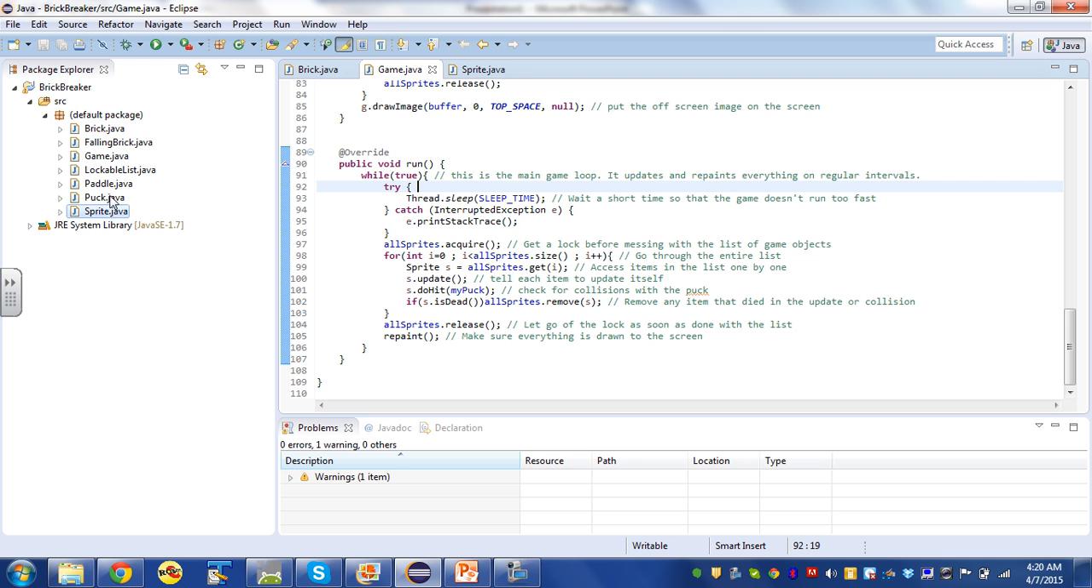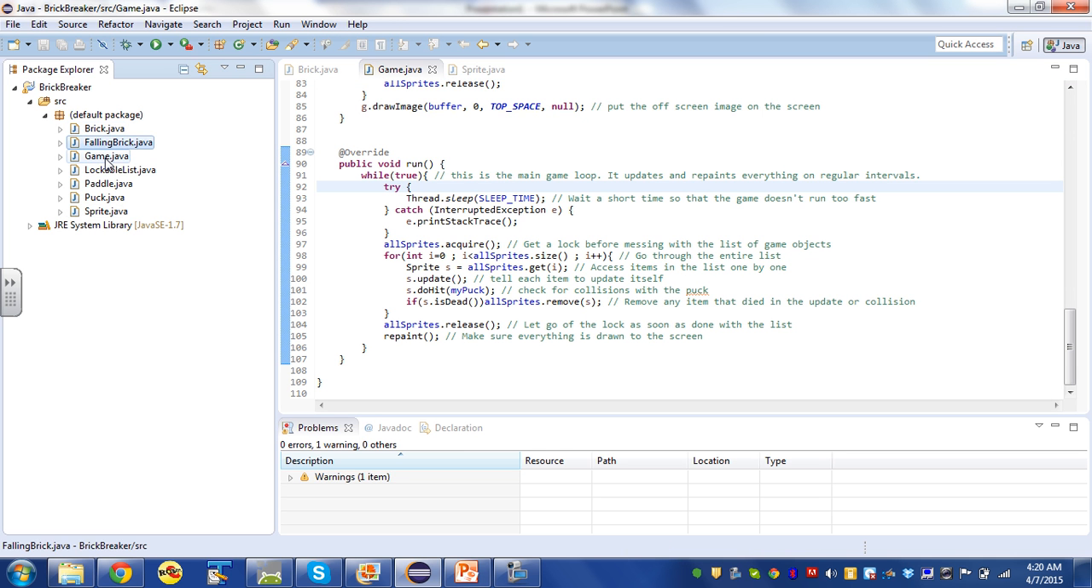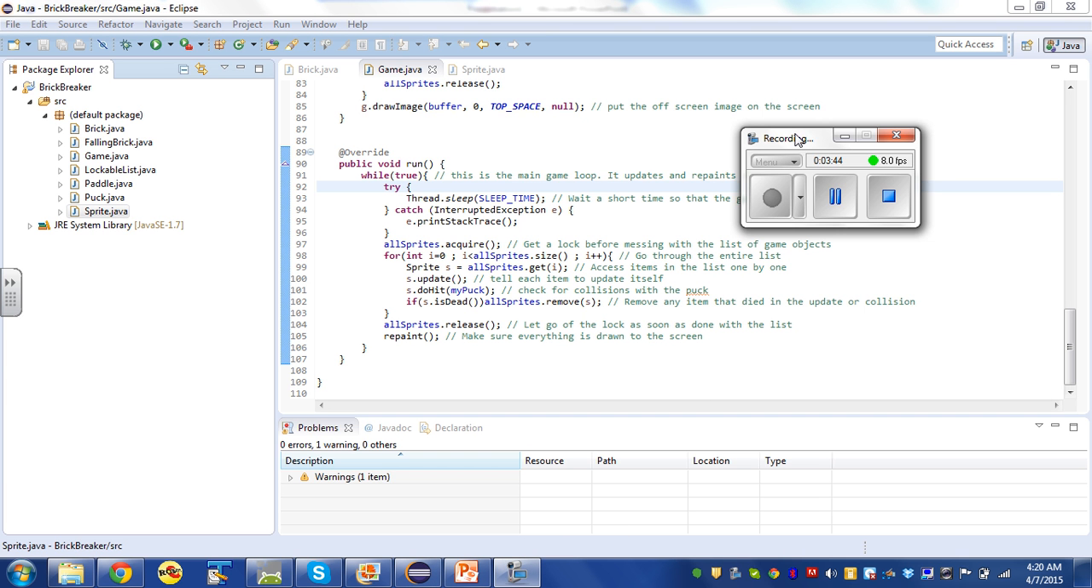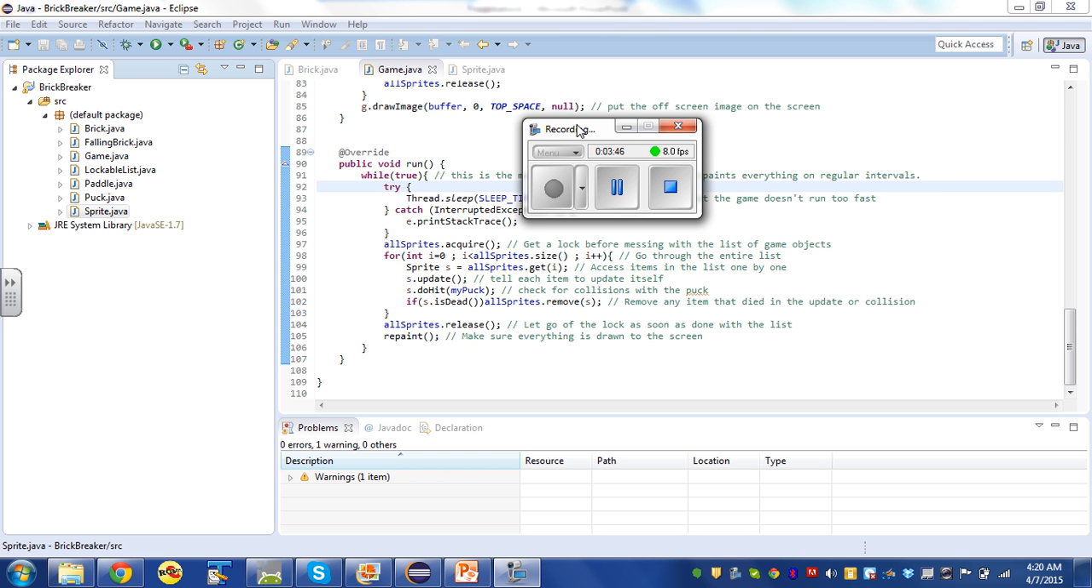We can see all the different classes here: brick, falling brick, game, lockable list, paddle, puck, and sprite. I'm going to go through each one of these in detail and try to break it up into separate videos so that it's not too much to watch at one time.